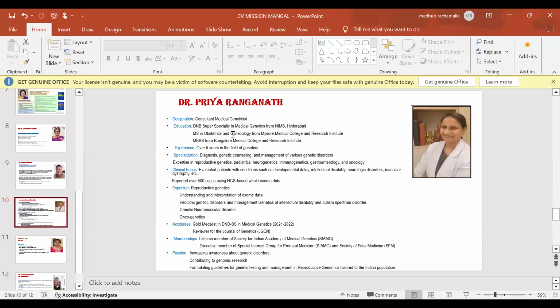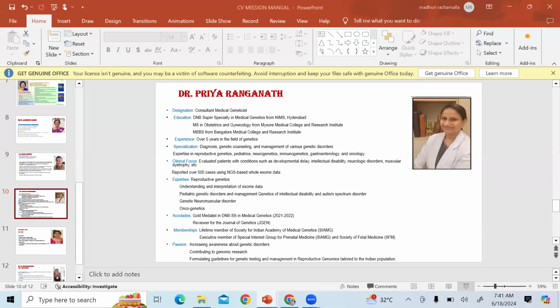She is a consultant medical geneticist, and she did her DNB super specialty in medical genetics from NIMS Hyderabad, MS in obstetrics and gynecology from Mysore Medical College, and MBBS from Bangalore Medical College and Research Institute. She has over 5 years of experience in the field of genetics, with specialization in diagnosis, genetic counseling, and management of various genetic disorders, and expertise in reproductive genetics, pediatrics, neurogenetics, and immunogenetics.